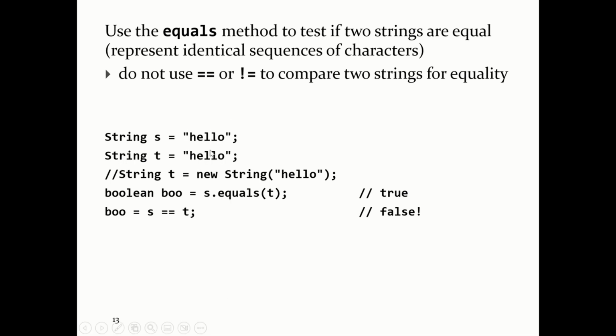The string class tries to be smart. It tries to save memory. Instead of making two objects that are both hello, it makes one, and it gives you a reference to that one object. So in this case, s and t both refer to the same object, which is also super confusing when you see it for the first time, the second time, and probably the 10th time. It's just the way the string class works.